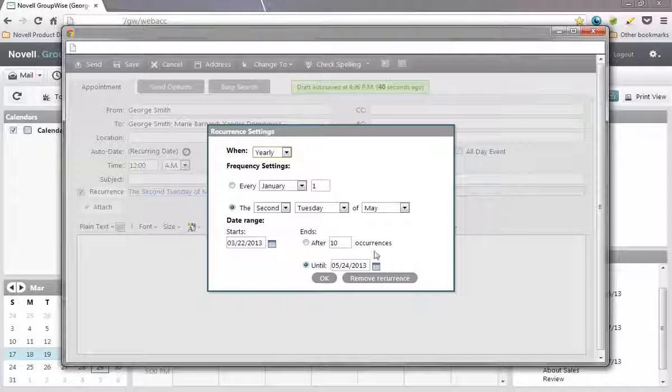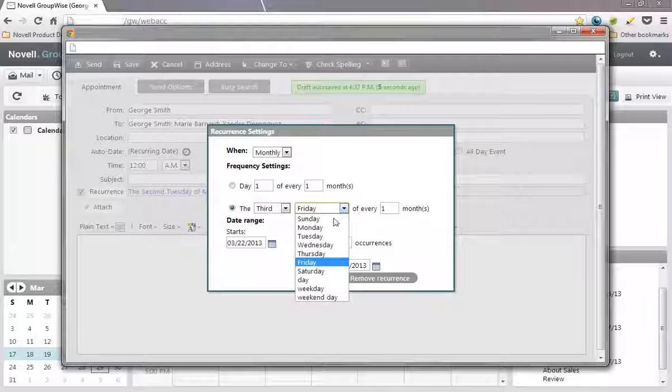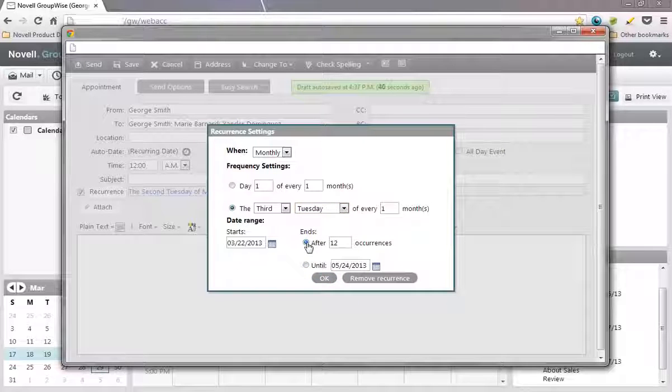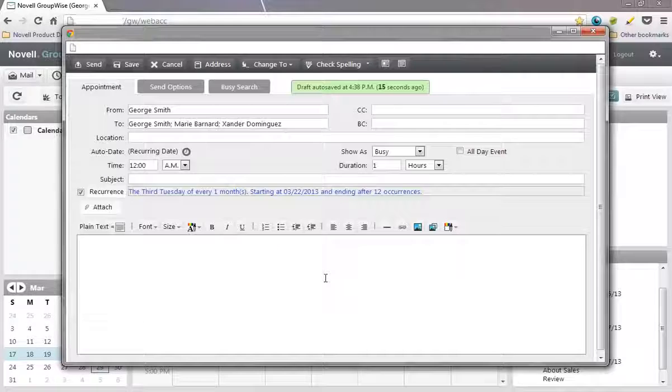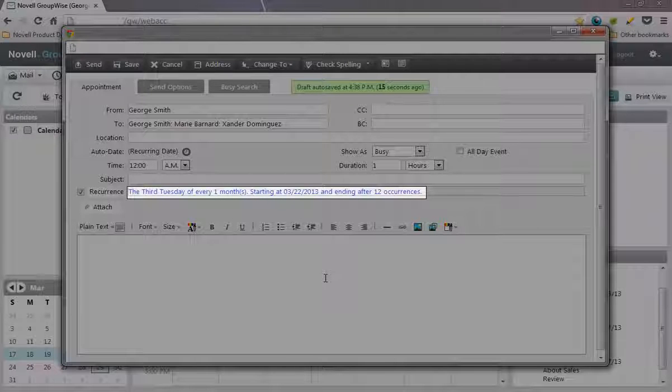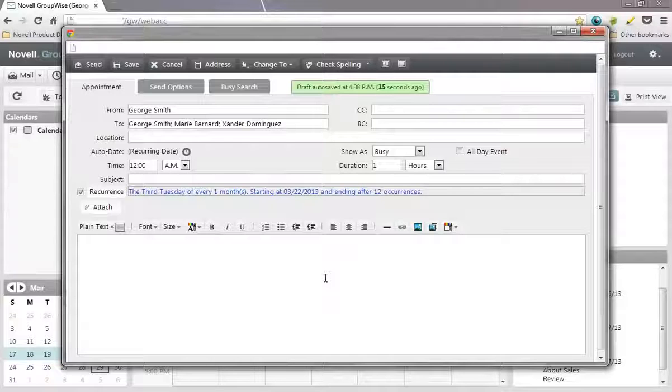Now that we've looked at each of the recurrence patterns, I think that the monthly pattern will work best for my appointment. I choose the third Tuesday of every month for 12 months and click OK. Notice that the recurrent status message now reflects the options I've chosen. From here, I continue creating my appointment as I normally would, by changing the time, adding a subject, and a message.